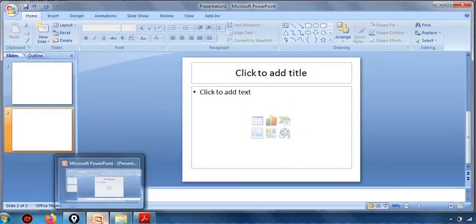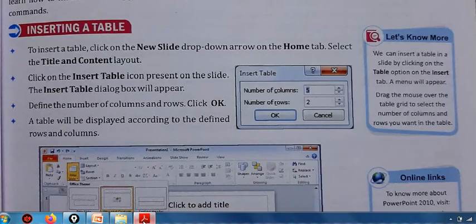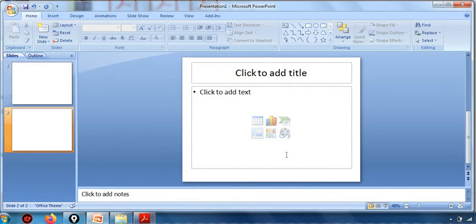Now as you can see from the book, we have entered that title and content layout. Click on the insert table icon present on this slide. The insert table dialog box will appear. Here you can see the picture icon, here the clip art icon, here insert media clip, insert smart art graphics, insert chart, and here we have the insert table option, right?